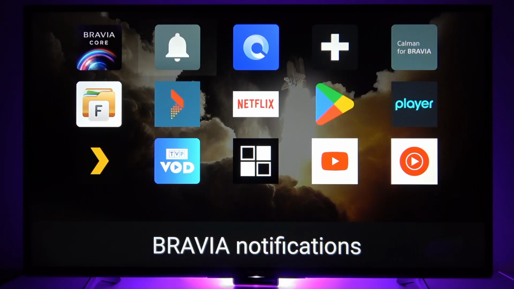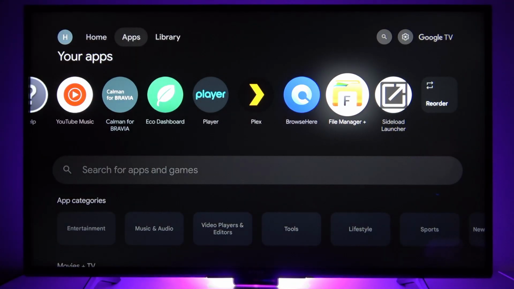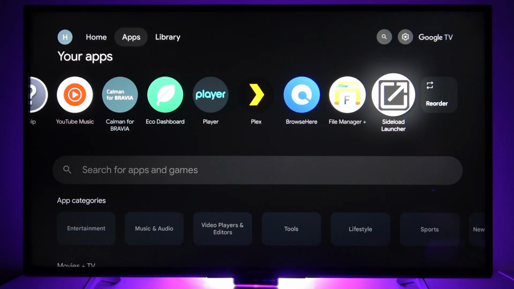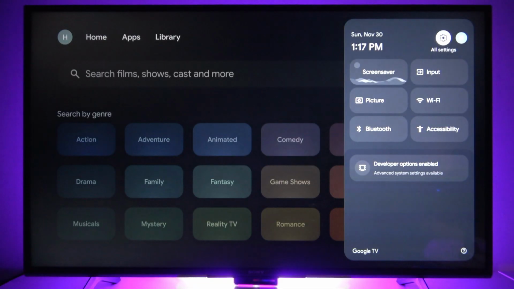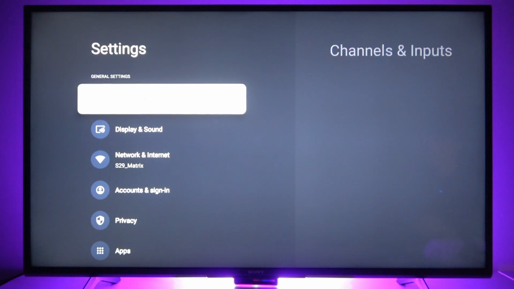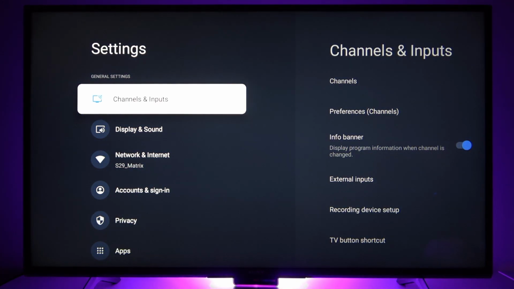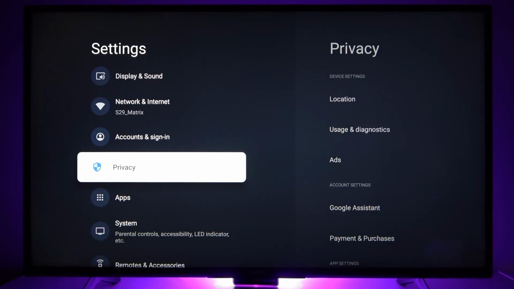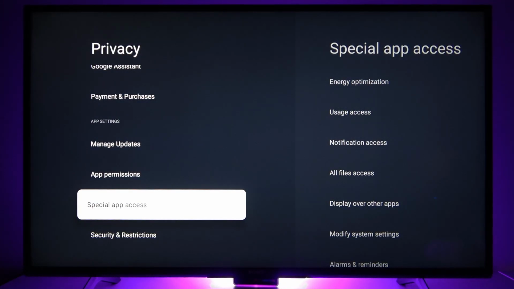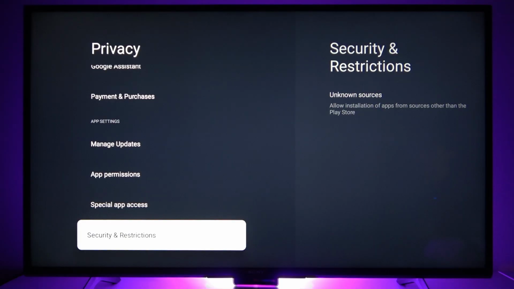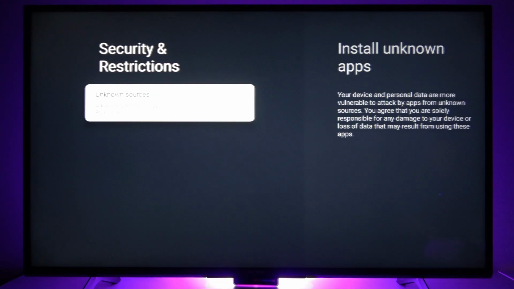Okay, so right now we have all the default apps in this application. And let's give our other applications like web browser and file manager the permissions to download and install files from unknown sources. To do so, go to settings, then go to privacy. In privacy, navigate to security and restrictions, which is the last option on the list.